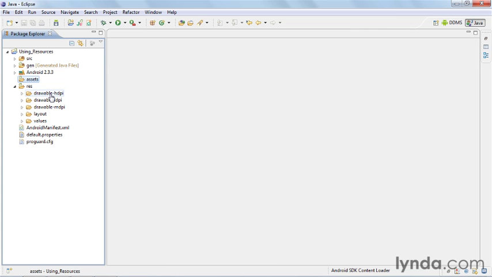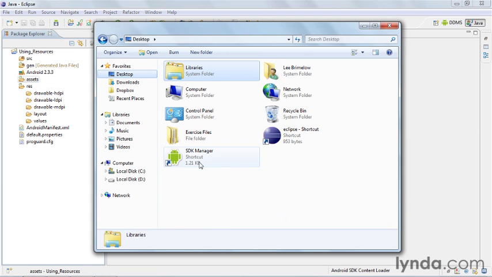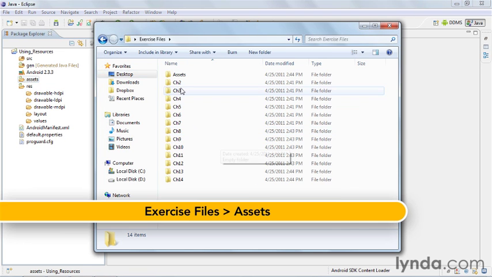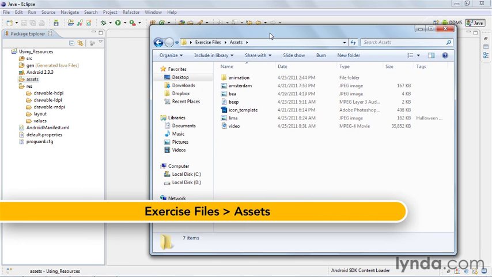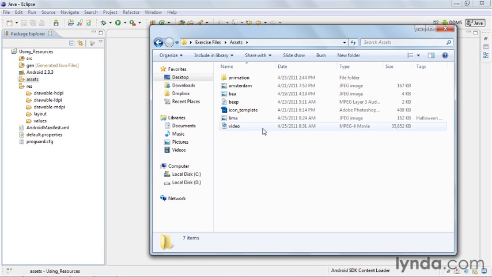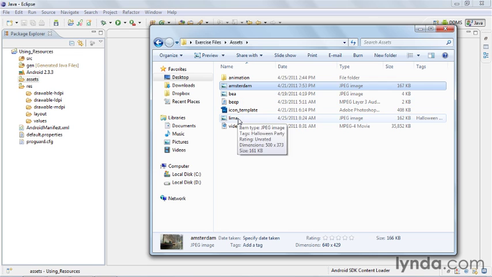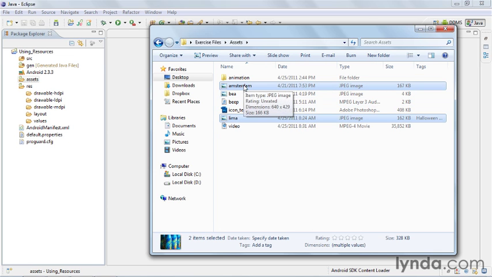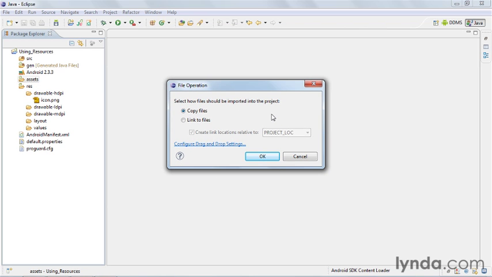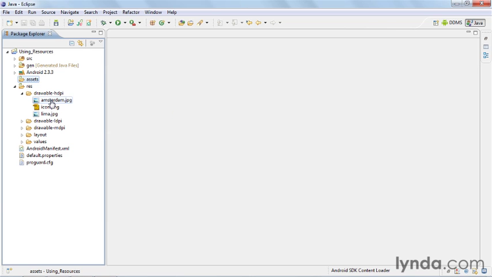So let's actually bring in a few different types of assets. So if we look in the exercise files, and we're on the desktop here, go into exercise files, into the assets folder, there are some assets that I've included for you, and they range from audio files to video files to images. Let's just import some of these. So the easiest way to import things into our Android project here is just to select them. Let's say I want to import these two images, and I'm just going to drag them into the drawable directory. And it's going to ask us, how do we want to import them into the project? We want to copy those files. And now we have them as part of our project.